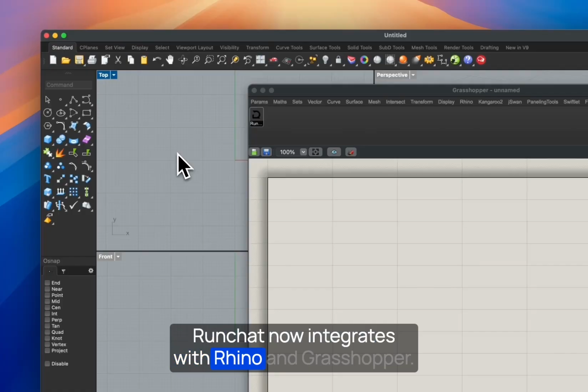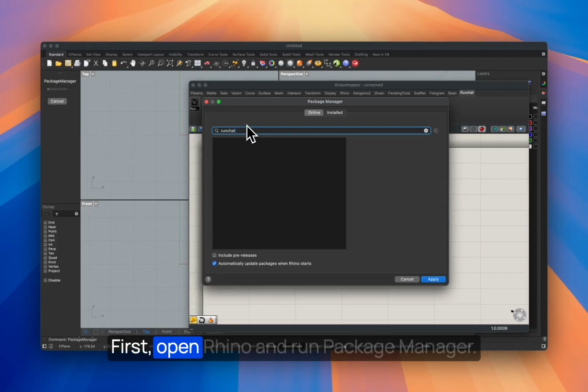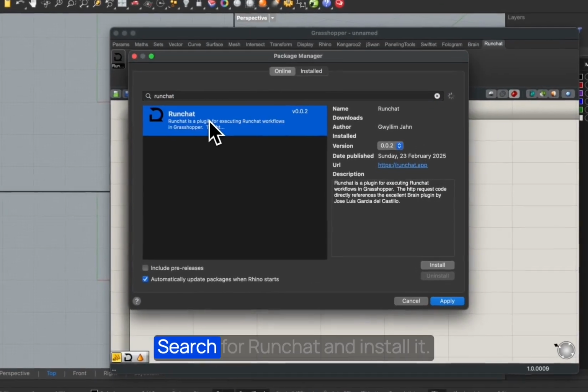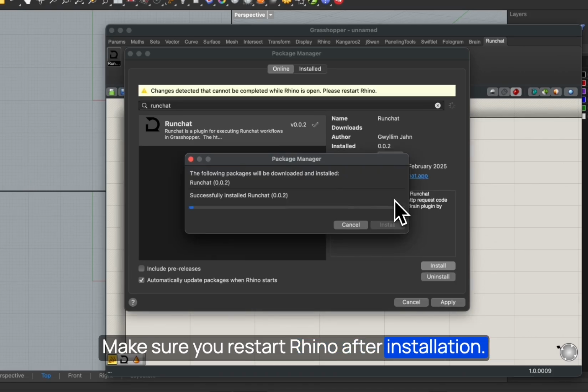RunChat now integrates with Rhino and Grasshopper. Here's how you can get started. Start by installing RunChat for Rhino. First, open Rhino and run Package Manager. Search for RunChat and install it. Make sure you restart Rhino after installation.